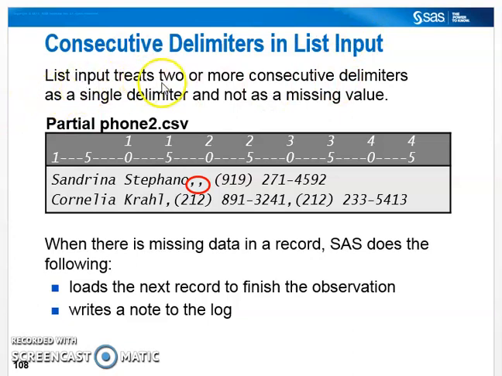List input treats two or more consecutive delimiters as a single delimiter and not as a missing value. This is the partial phone2.csv as we showed before. Here, this is the consecutive delimiter. When there is missing data in a record, SAS does the following. Firstly, it loads the next record to finish the observation. Secondly, it writes a note to the log.